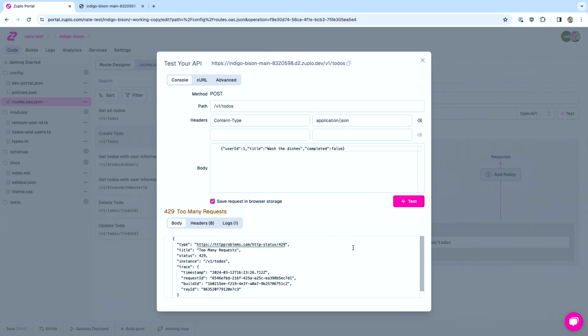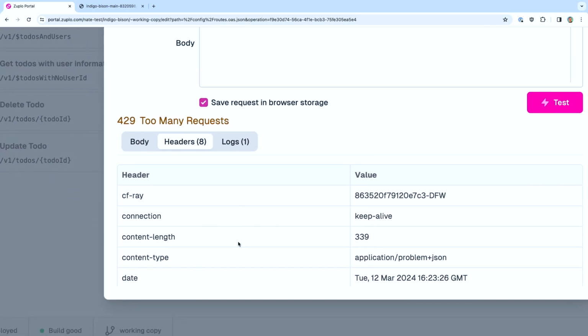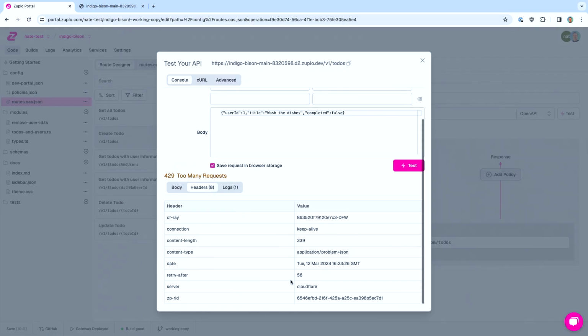Too many requests. So I put an API rate limit on here for 5 requests from the same IP address in a 1-minute time period. I've obviously hit that very quickly. So, a 429 response. You will see here there's some headers. Sorry, the screen's a little small. Oops, now I can't scroll.